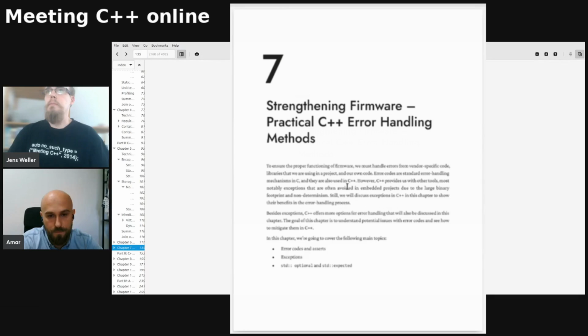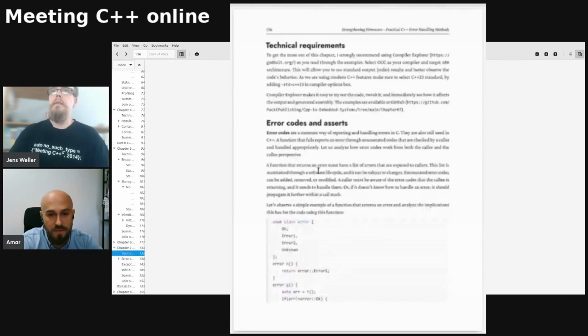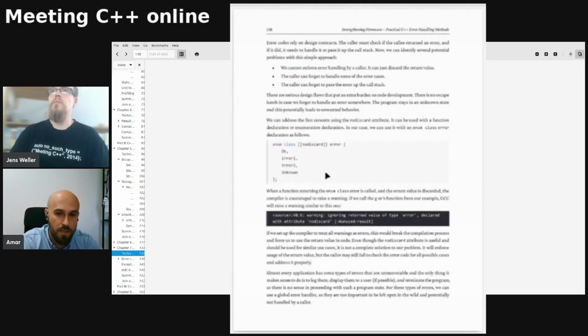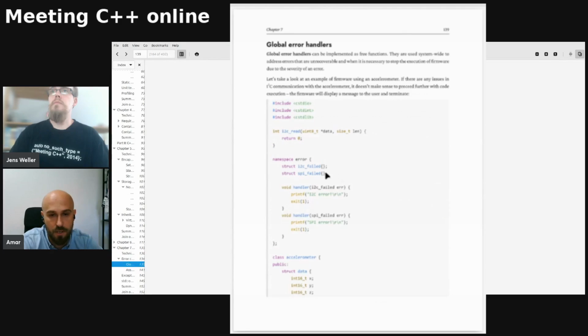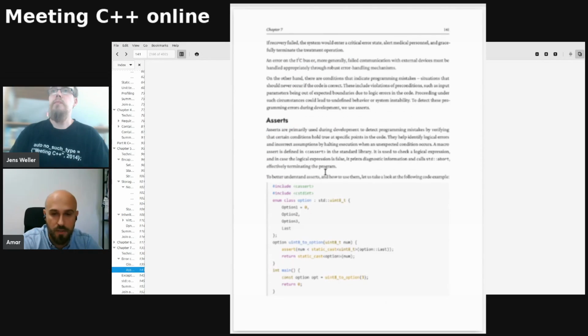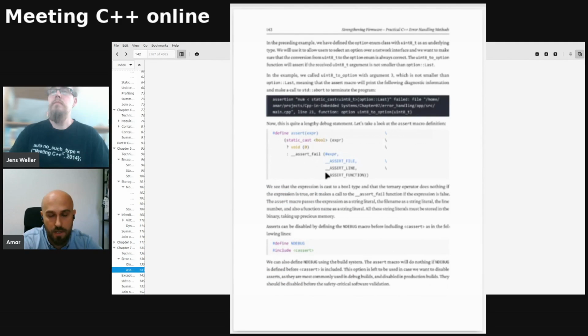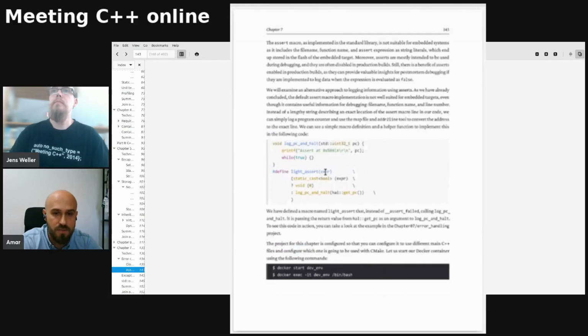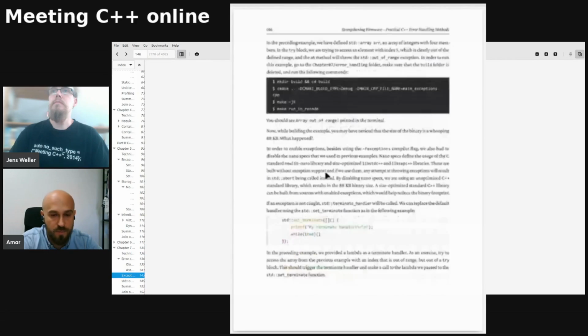So we discuss here the common methodologies of handling errors in firmware in C code, and that's through error codes, right? So C is mainly limited to that. You can also use things such as global error handlers and such. And after discussing those and showing people how they can use these in C++, we also cover exceptions here.